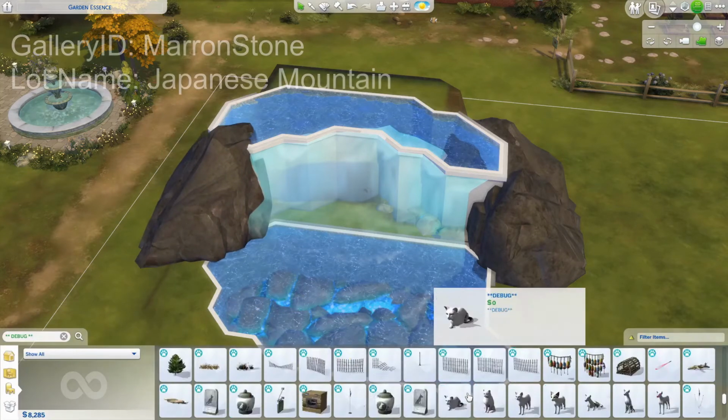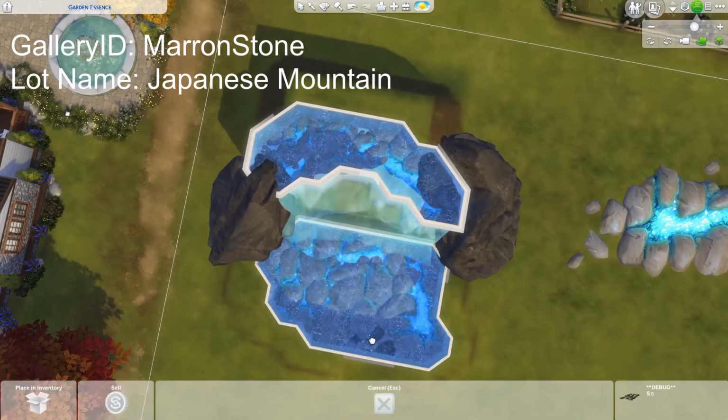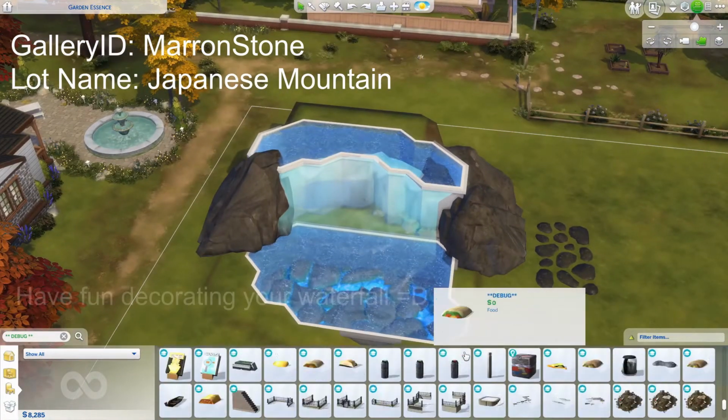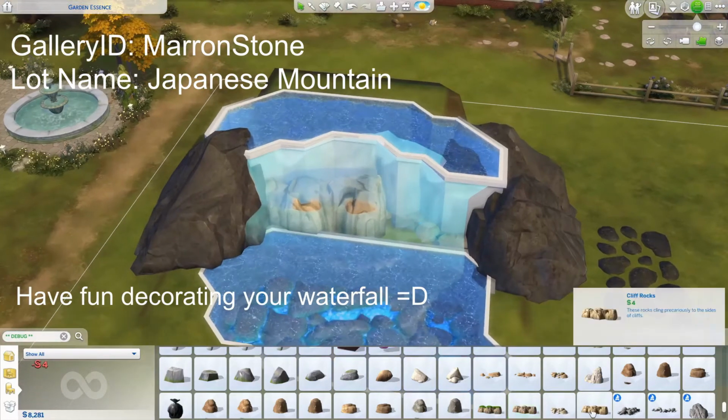So I mentioned that Japanese mountain build I did. It is in the gallery under that name, Japanese mountain. It's under my YouTube name, and the YouTube name and gallery name are the same, MarronStone. So have fun.